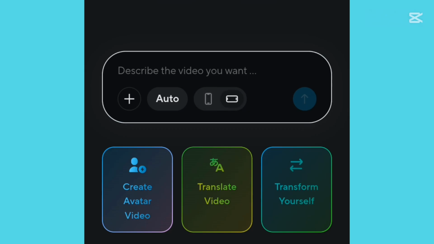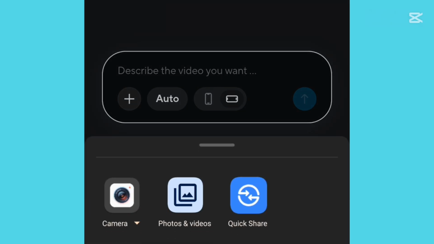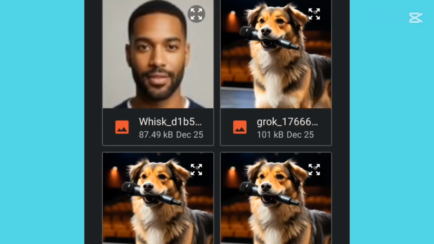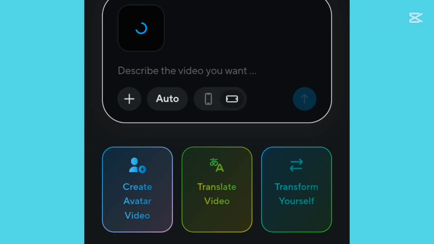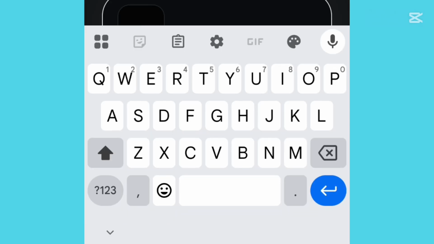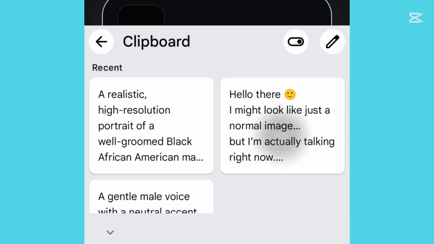So we already have our prompt. I already have a prompt that I have copied, so I'm just gonna upload the photo that we got from our second app here. Let me tap on add there. That photo that we just downloaded, it's here. Let's add it, then add our prompt there. I already copied the prompt.